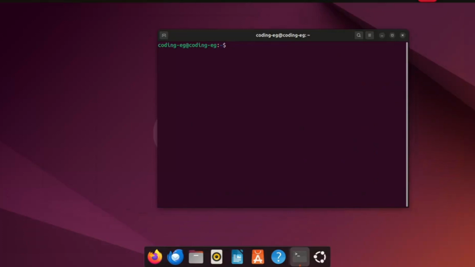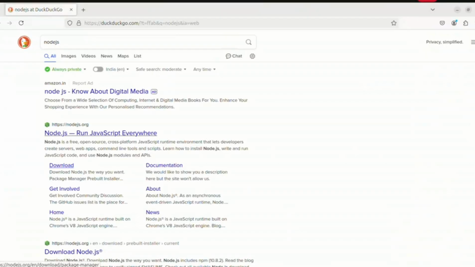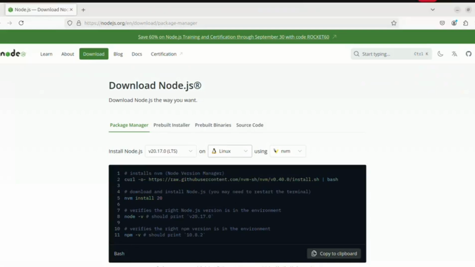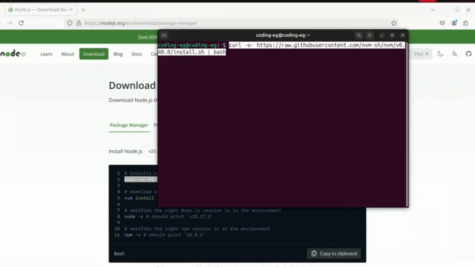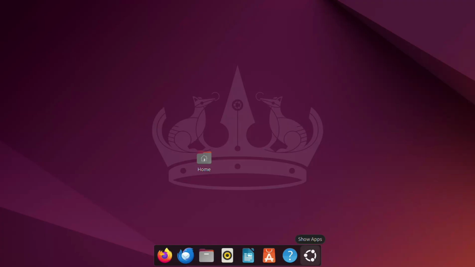After that, open browser and search Node.js. Click on download option. Download page is open now. Then select package manager, then Linux using NVM. Copy line 2 and paste in terminal. Then press enter key. After downloading, close and reopen your terminal to run NVM.